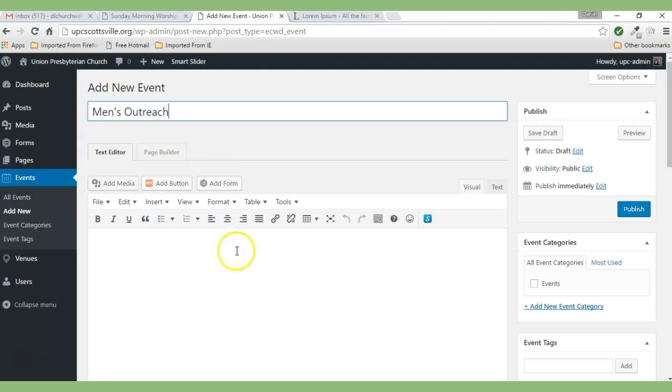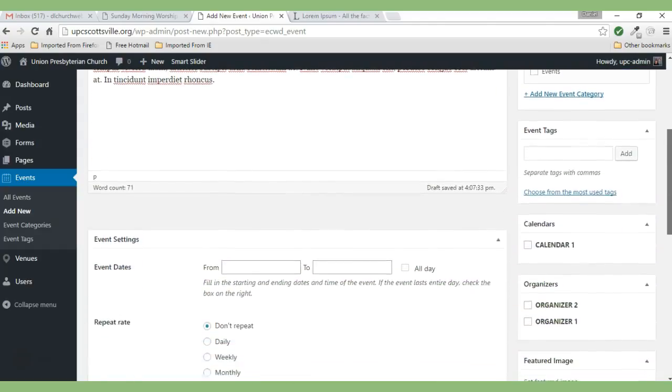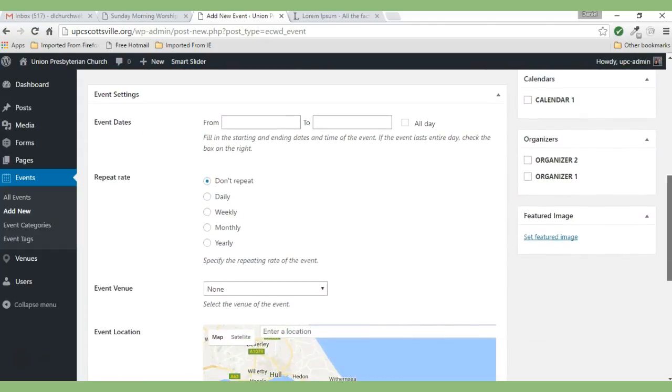And I'm going to add some information about the event. I'm just going to add some text here. This is just filler text, which is in Latin, just to look like it's some actual information. Then as I scroll down the page, I see some different information that I need to fill out in order for the event to be meaningful to people. So the first thing I see is I'm going to need the date and the time of the event.